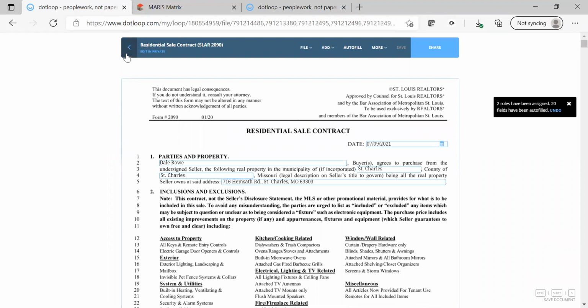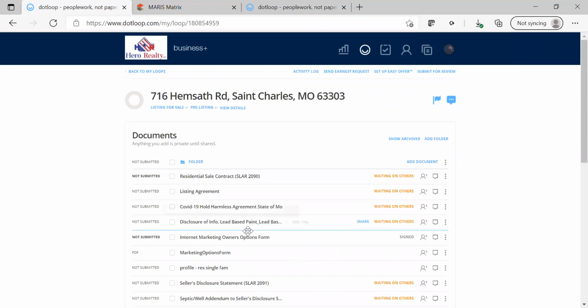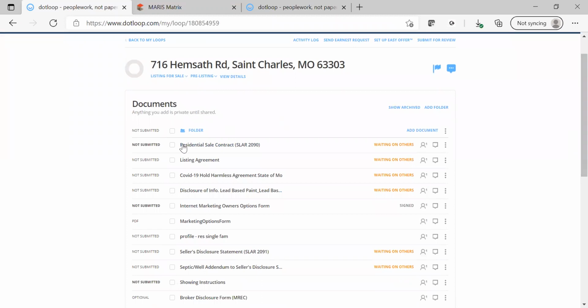So once they have signed everything, when you go back to your main screen where you have all your documents, you see how it says waiting on others? Once it's all signed, it'll just say signed. Okay. So you'll know it's completely finished. Okay. So once that is done, all your documents are signed.